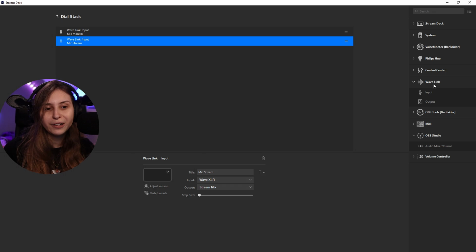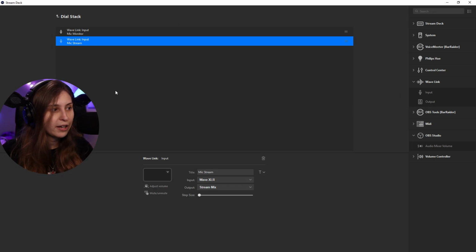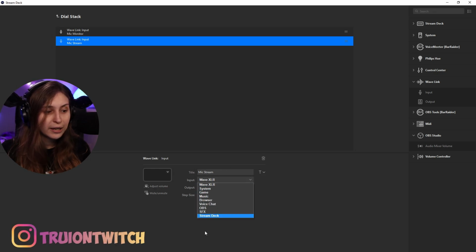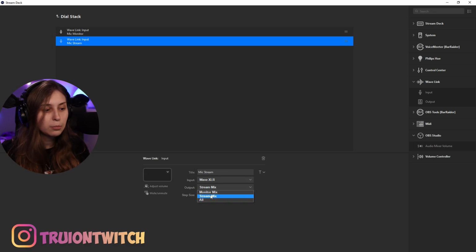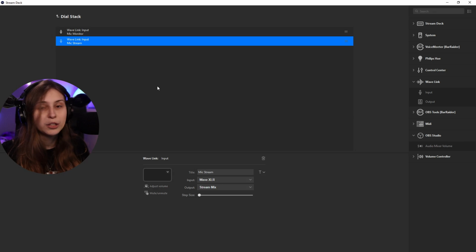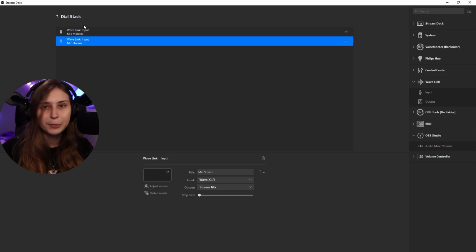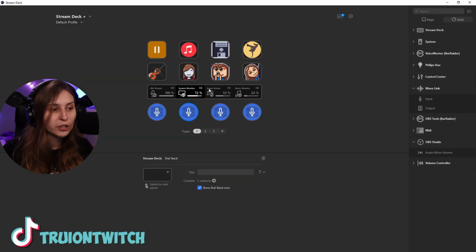You can just go to Wavelink here, input and output devices. I'm using input devices right here, which is the microphone. And you can just select which mix you want to use. If you want monitor and stream, just stream, or only monitor to be affected. And if you make a dial stack, you can just click through and add multiple. It will automatically add the visuals here as well for that button, so you can see what's going on.